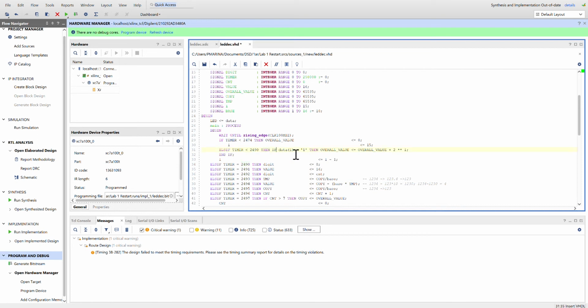So essentially what we do is we say if the switch is enabled, then we increment overall value by 2 to the I. So for example, if the 0th switch is enabled, we increment it by 2 to the 0, which is 1. If the second switch is enabled, which would be index 1, with the way we have it labeled, then we would increment by 2 to the 1, which is 2, and so on and so forth.